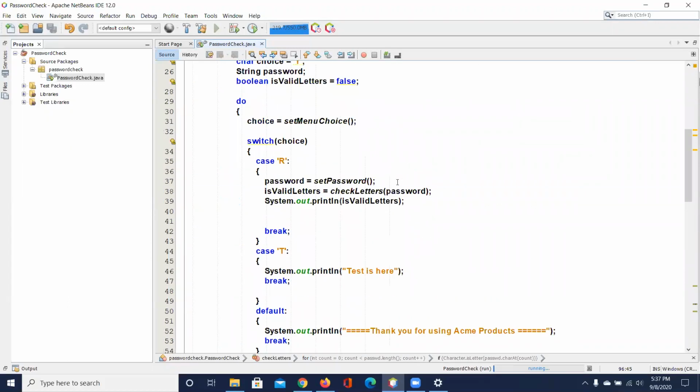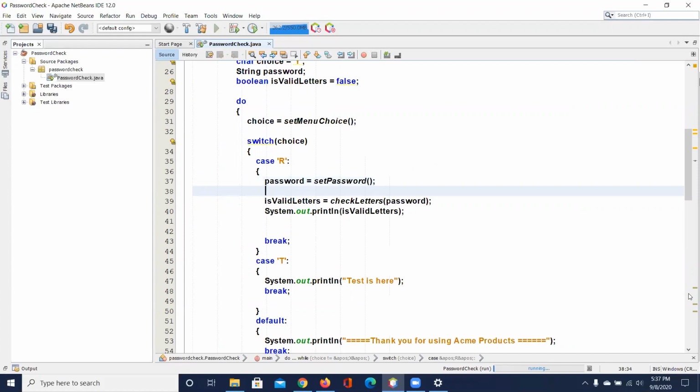I forgot to put in, let's do this one. I should have put them in order. Is minimum 8 char. I have a question. Yes. Down at the bottom, when it says return is valid, it's returning the value of that variable to is valid letters up top, correct? That is correct. Okay, thank you. It returns it to this side, and then it's assigned to this side.